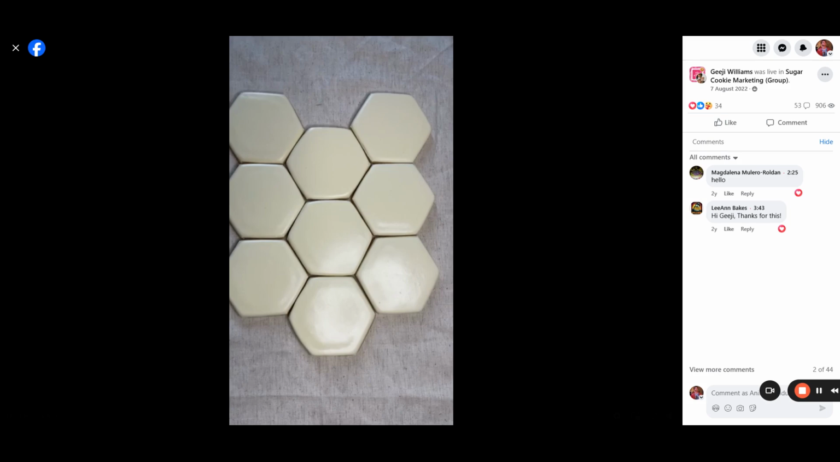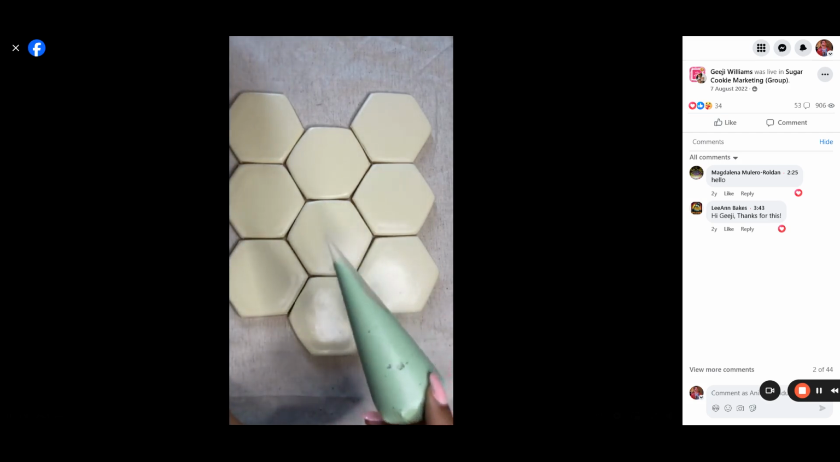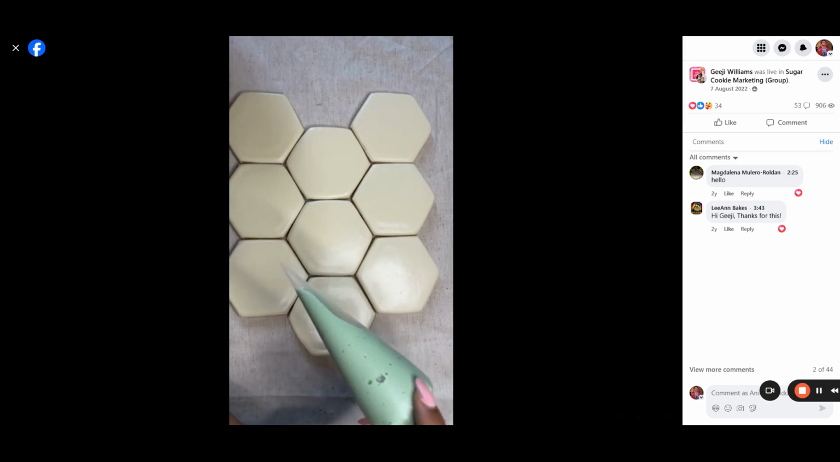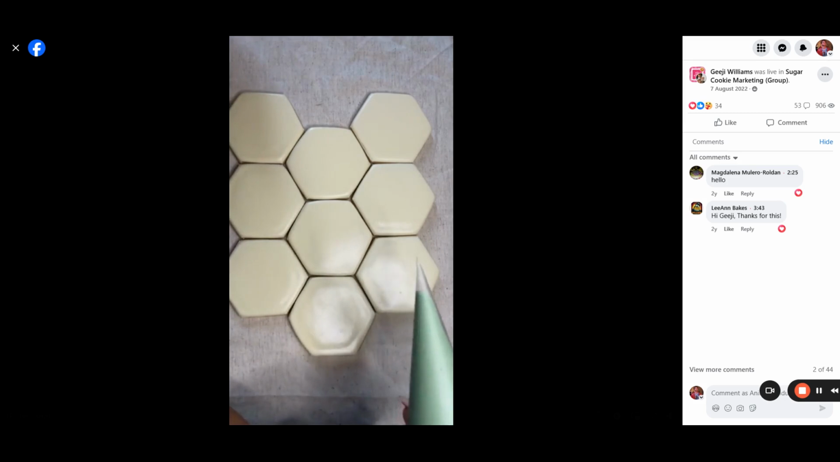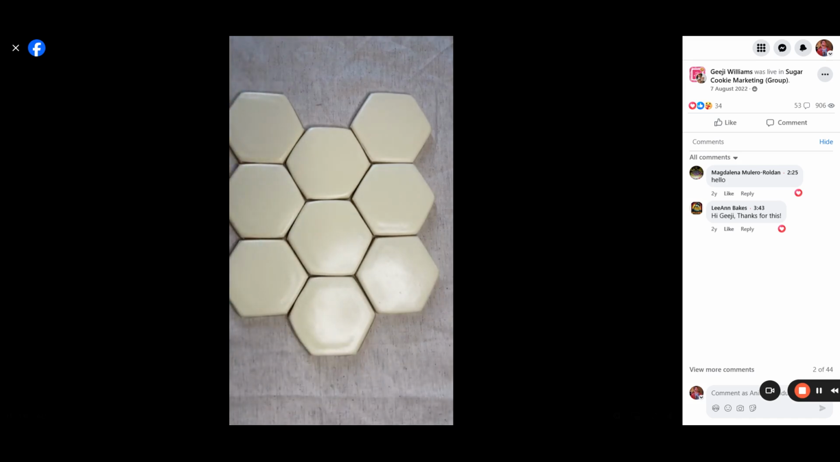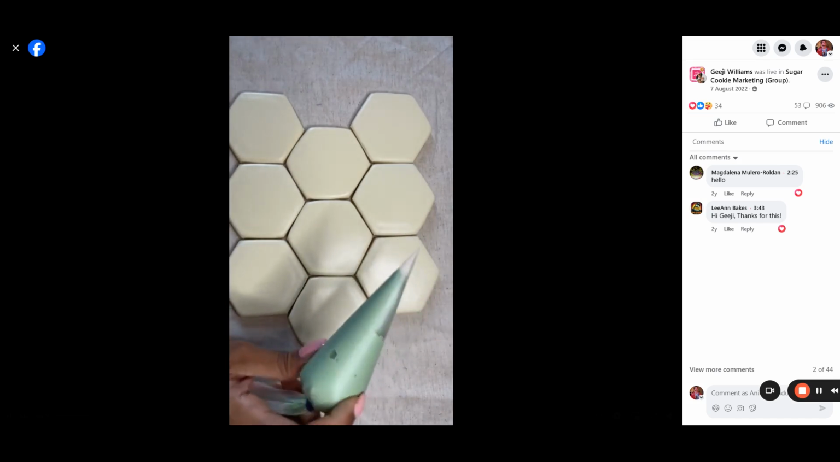Okay, so I'm just gonna go ahead and jump right in there. So I'm going to be showing you guys the consistencies that I like to use when I'm doing my detailed cookies and what those should look like when they're coming out of the piping bag. And so the first one that I'm gonna start with is this kind of sage-like green.